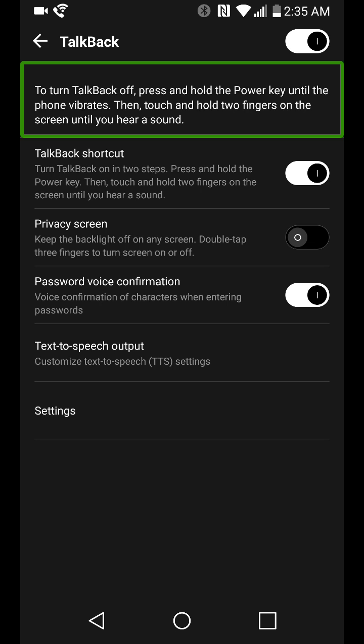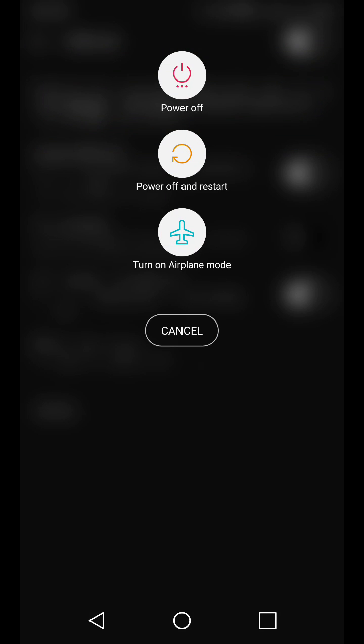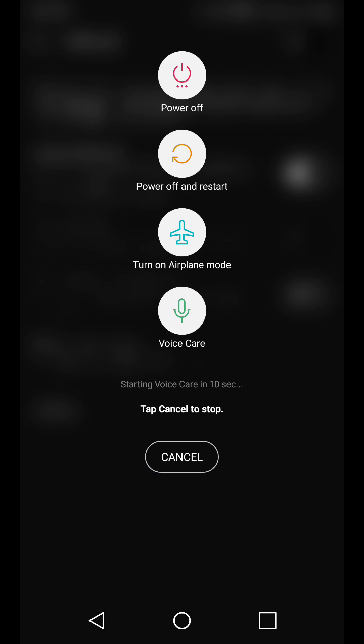Okay, so again, either way, you press and hold the power button till the phone vibrates, like so. Power off button. Now you're in the power menu. Touch and hold two fingers. Hold down two fingers until the beep sounds to turn off TalkBack. And if you do it right, it should start talking to you. TalkBack is now turned off. Wait. There you go. You heard the song and the beep. That's telling you that it actually turned off.